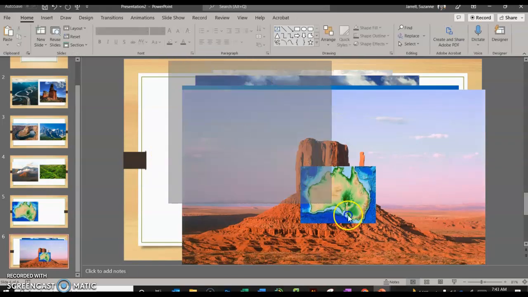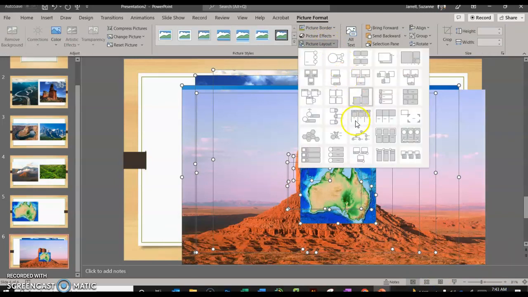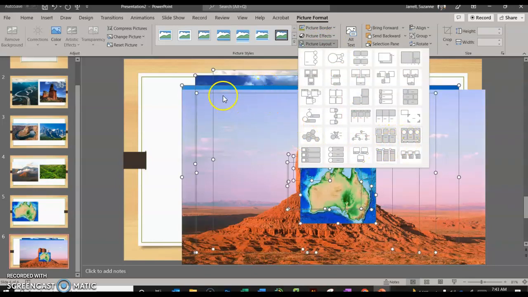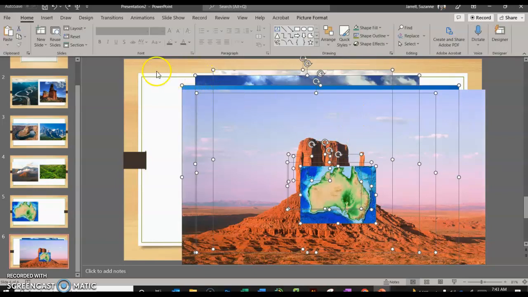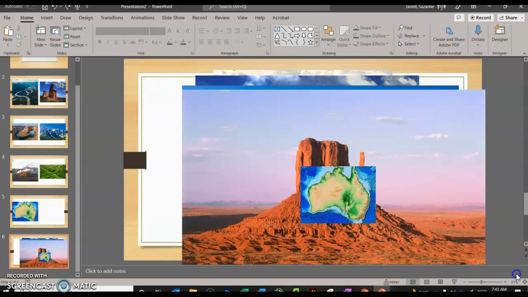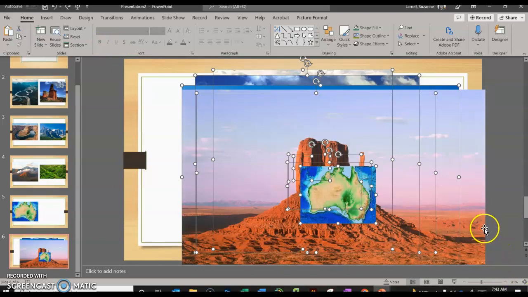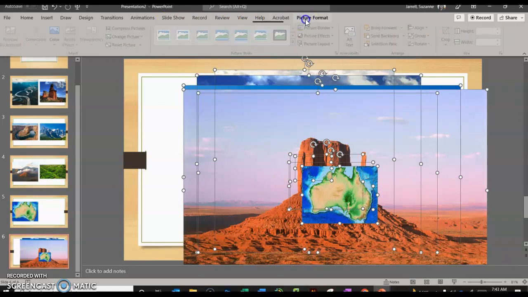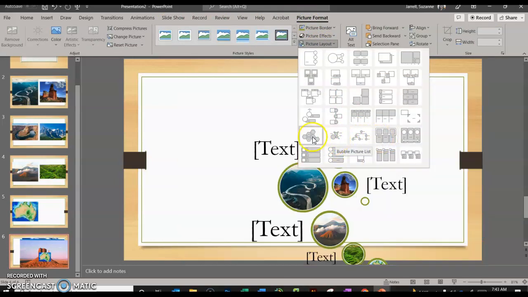So now I want to select all of them. And we're going to go up here to picture layout. And as you click on these, okay, why is it behind it? All right, hold on. Oh, I don't have all the pictures selected. All right, so let's go back and select all the pictures. And then if we go to picture format, picture layout, now it will show you different ways that you can do this.